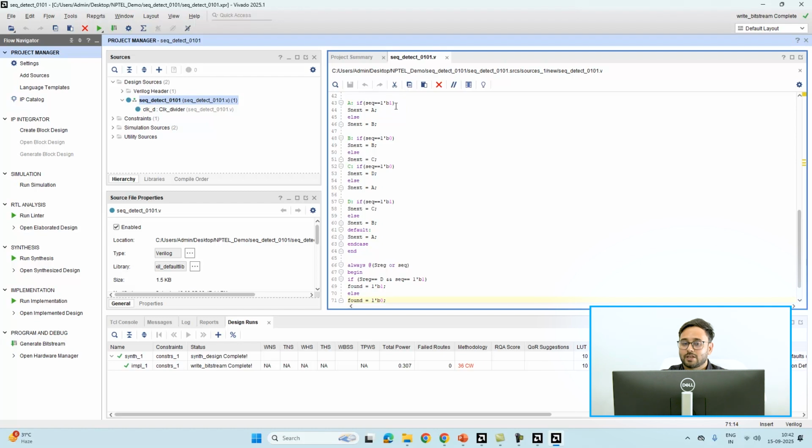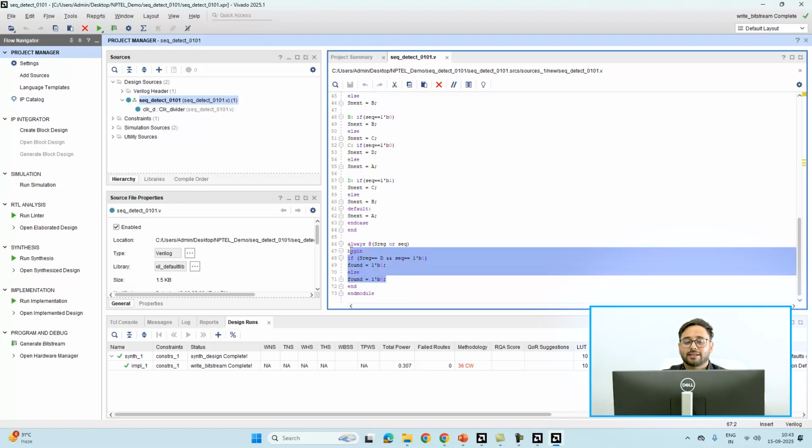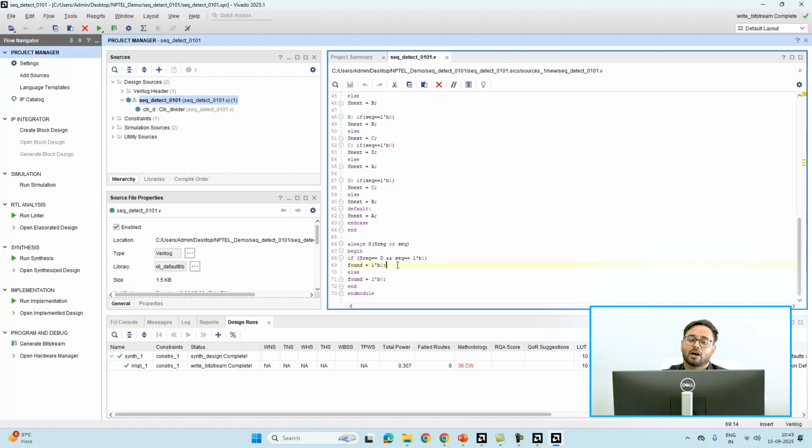Suppose if in A the sequence is 1, it will stay at A, otherwise B. If it is in B and the sequence is 0, it will stay at B, otherwise it will go to C. Again in C, if it's 0, it will go to D, otherwise it will stay at A. This is the output logic. So if it currently detects 0 1 0 1, the output will be 1, otherwise it will be 0, right?